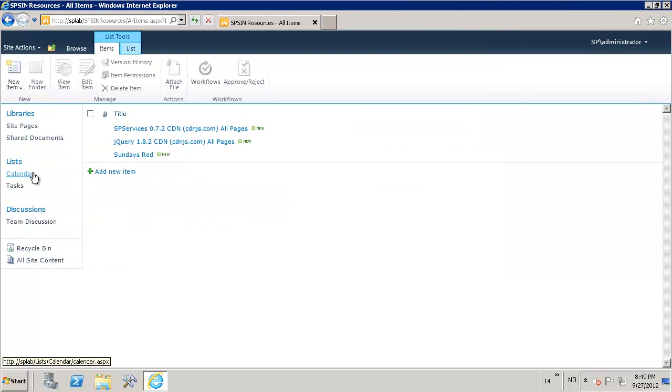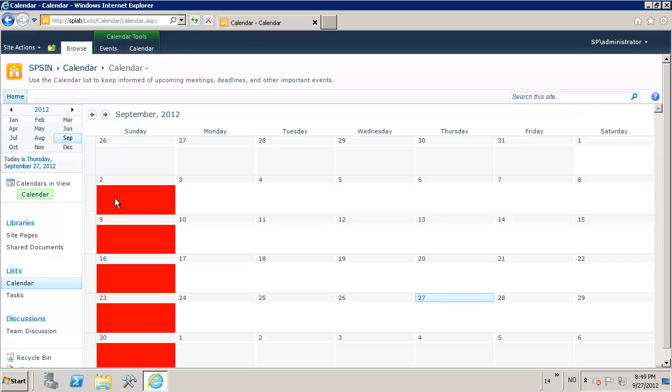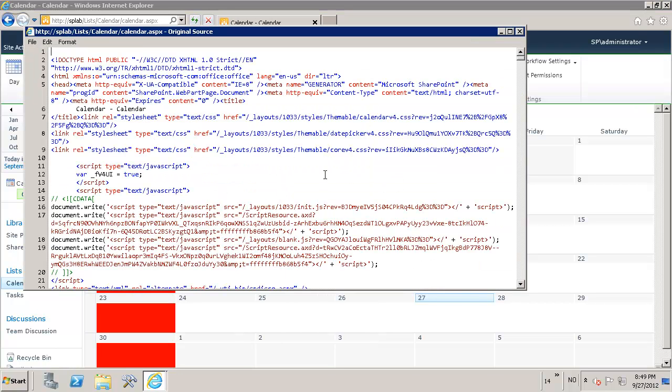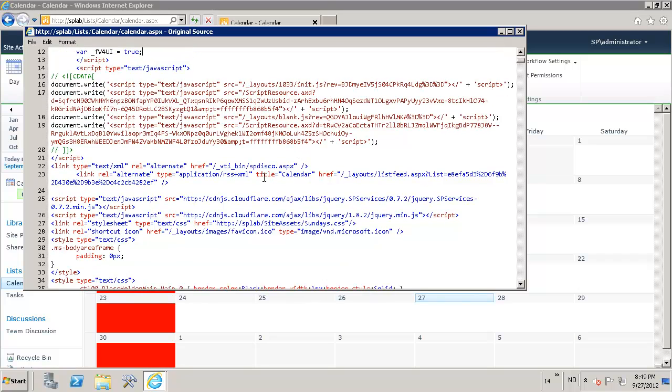But if we now go to our calendars view, you'll see that all of the Sundays here are red, with the exception of the previous month. So if you now look at our source here, you'll see that down in the source there is now a reference to this style sheet that we just uploaded.